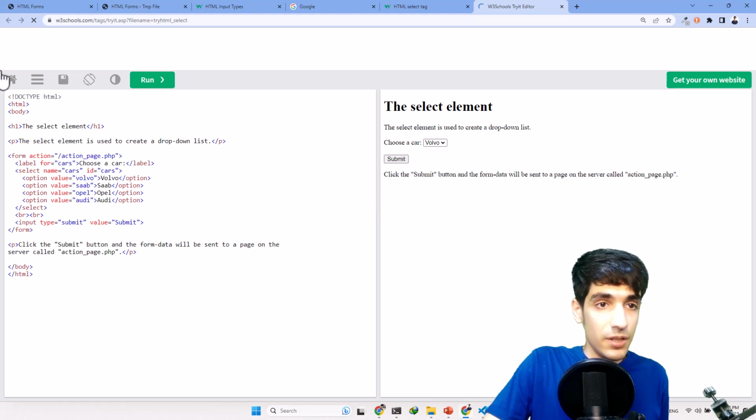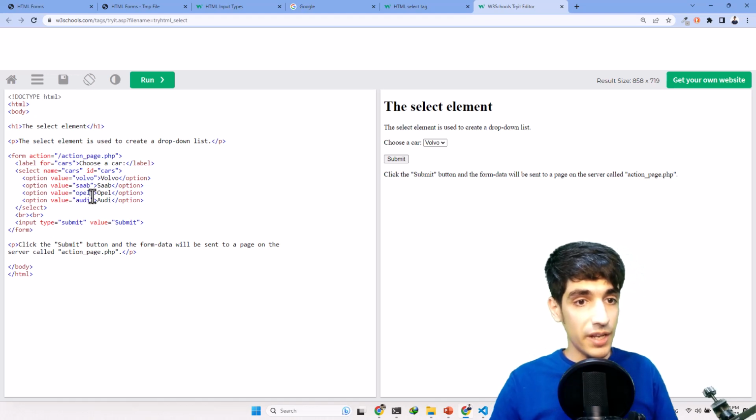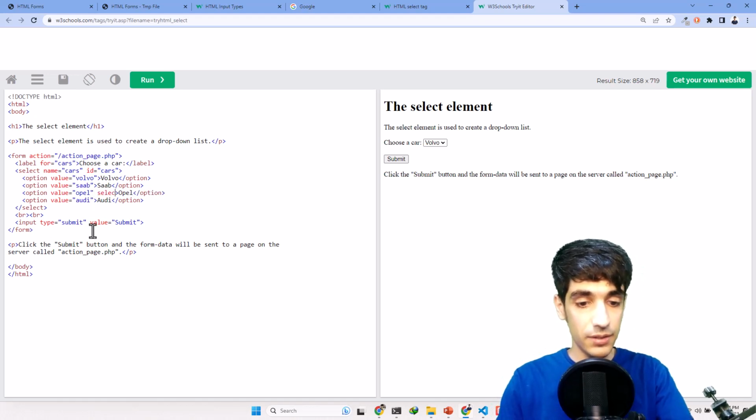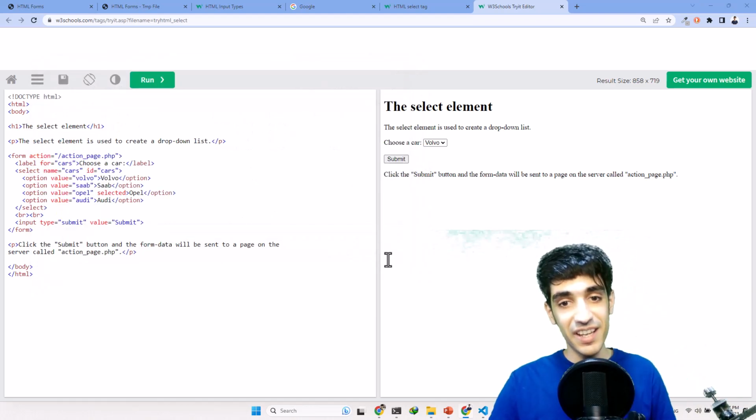For now, let's try it yourself here. You can see when we open this form, the selected value is Volvo, because Volvo is the first one. But we can use an attribute called selected. Okay, selected. And let's run this. Sorry, I hit Control S. Let's cancel all of them.